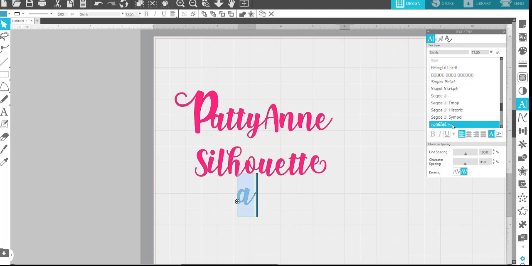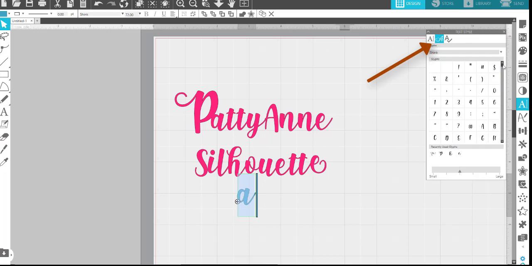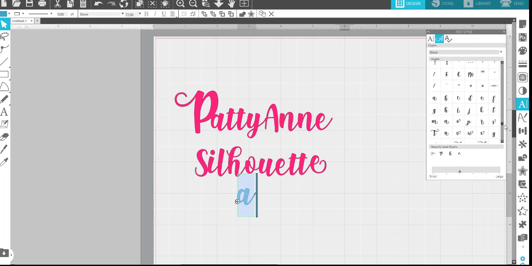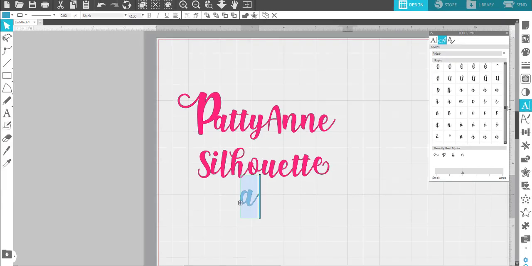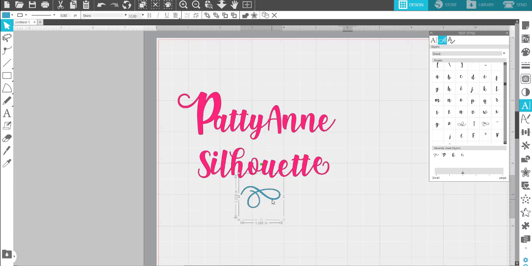Shank is still selected here, so I'm going to come up here and look at its glyphs again. I saw one in here that I wanted to put at the bottom underneath. And it's right here. I was going to put this underneath of it. So I just clicked on that, and that changed the letter that I had highlighted to this.